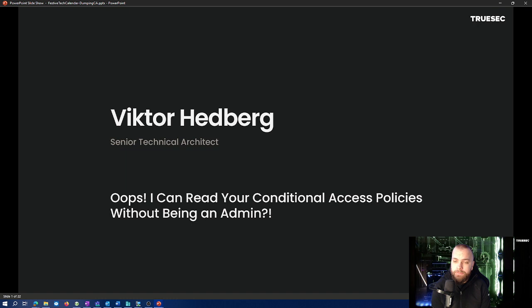We're going to talk about the possibility of actually dumping conditional access policies on any tenant using nothing else but end user permissions, basically.